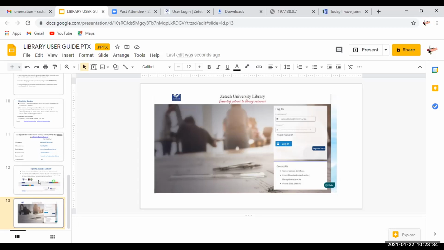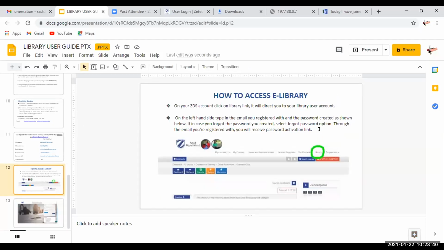So what I'm saying is that in your ZDS account, the second last link, as you can see, the one I've highlighted in green, is written library. If you click there, it directs you to the ZTech University Library user account, where, as I told you earlier, you sent your private details.